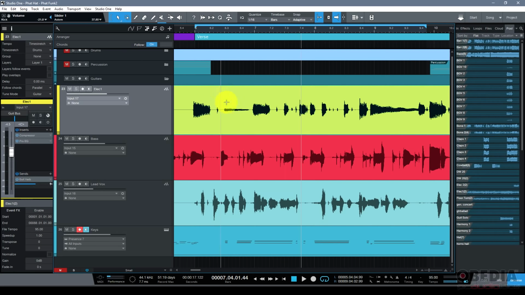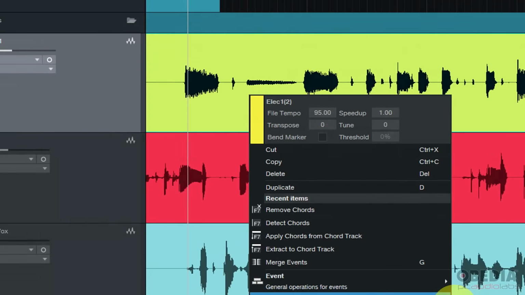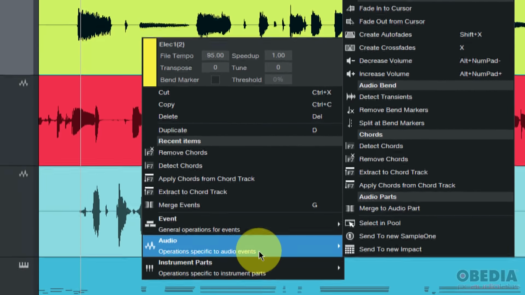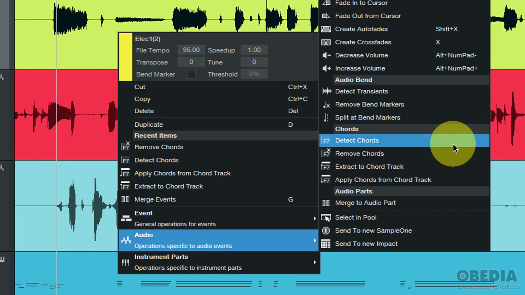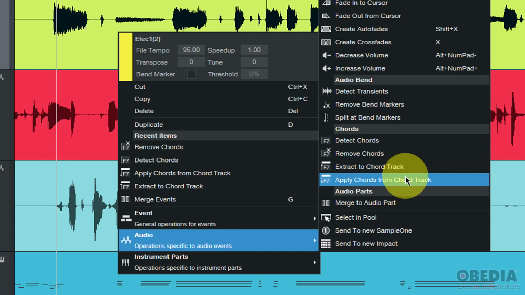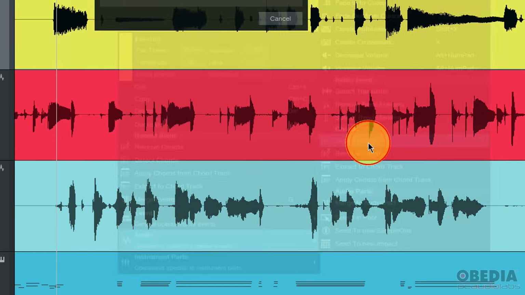Now I'm going to find the chords that were played in theory on this piece of music. The first thing I'm going to do is right-click on my electric guitar, look down at the audio menu, and then look over to the pop-out menu that comes out from that. Here I have a new section. This is new in Studio One version 4, and it's labeled Chords. Underneath it I have Detect Chords, Remove Chords, Extract a Chord Track, and Apply Chords from Chord Track. I'm going to click on Detect Chords.